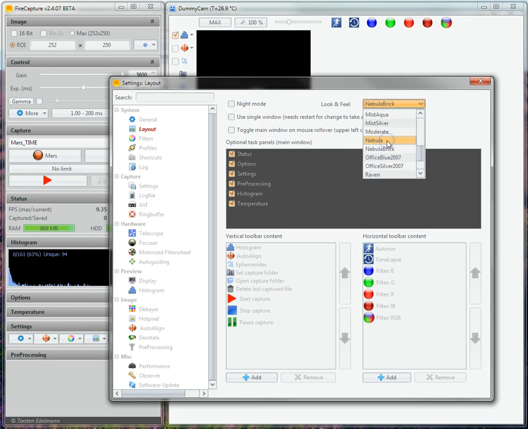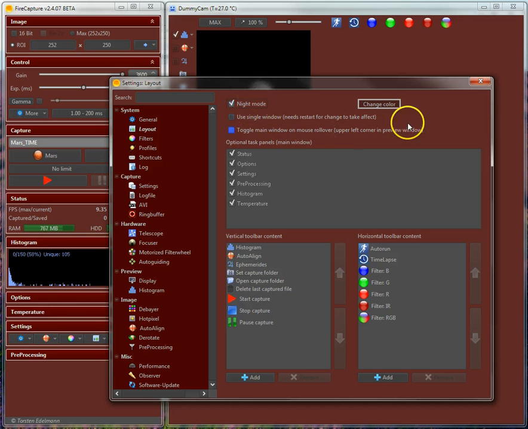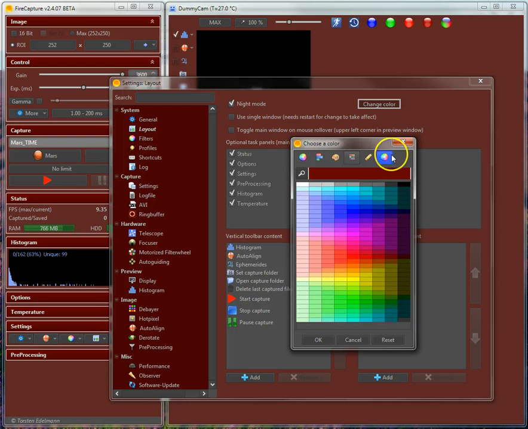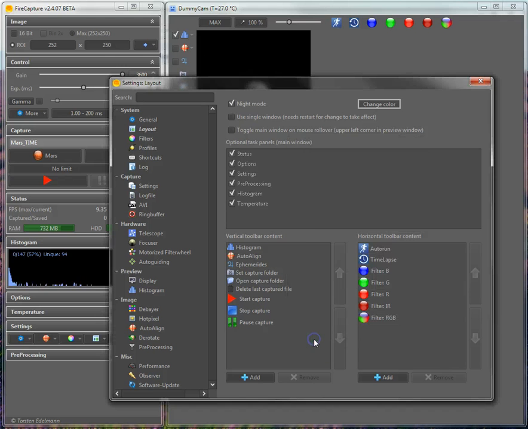You can choose some different look and feel. If you pick night mode on, you can change the night mode color. You can click on that change color button and it opens the color chooser. You just pick a color you like and press OK, so it changes the color.